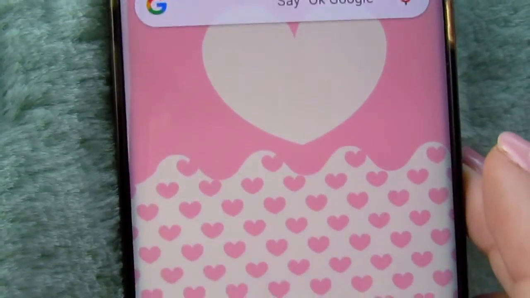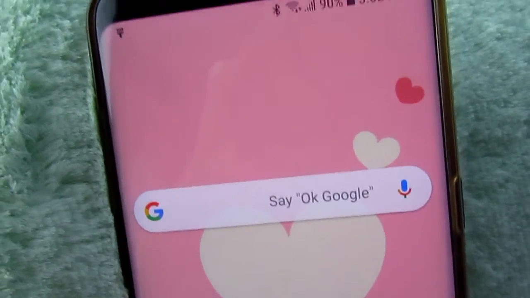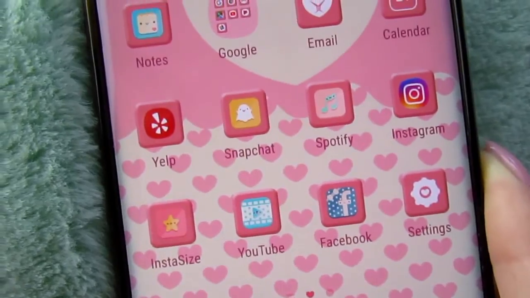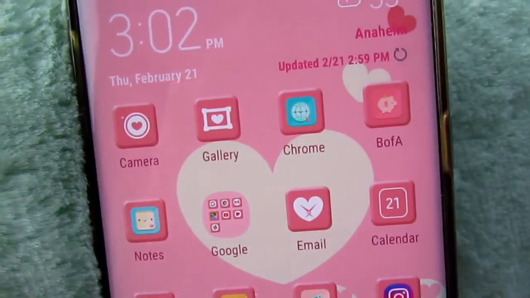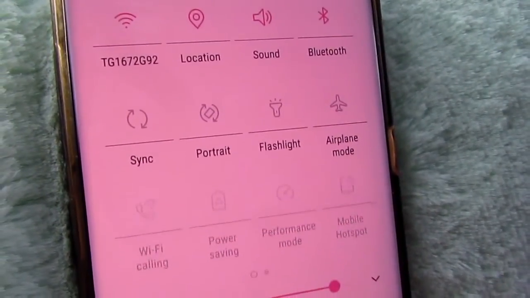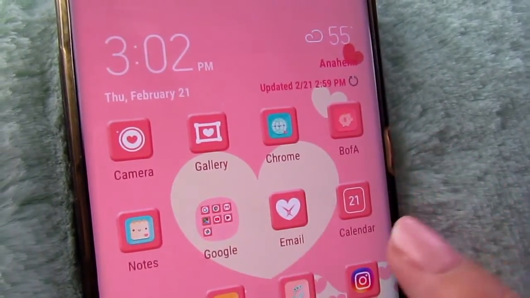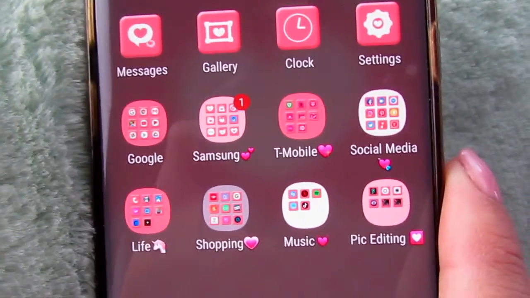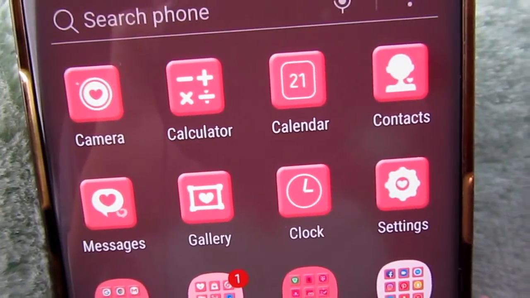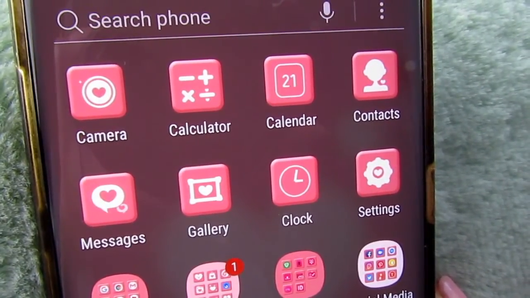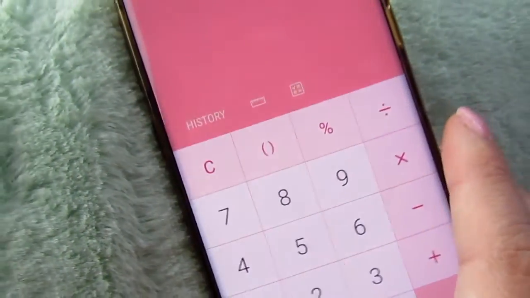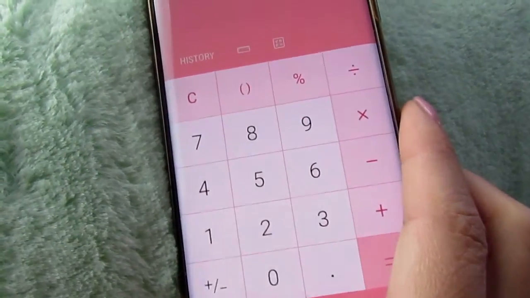And then we have this background with a big heart, and then a wave of little hearts, and then two little hearts up there, and then all the icons are pink like I said, and I really enjoy this theme. And when I swipe down, this is just like an all-out pink color. Then I swipe up, and you can see the folders all turn different shades of pink. And then here's how the other icons look like, just white with pink. Then the calculator is pink as well with white and light pink.